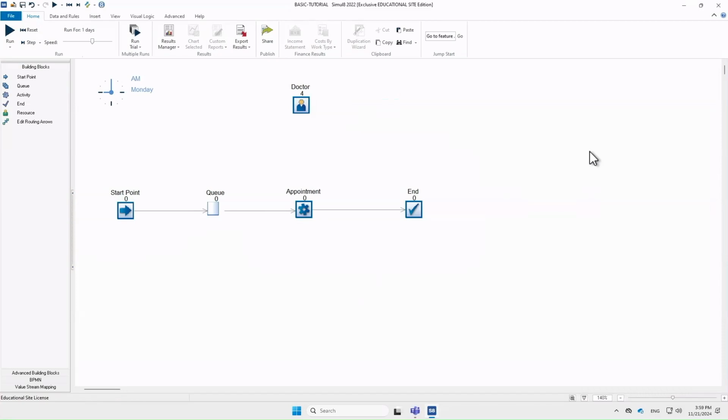So far, we have assumed that we always have the same number of doctors available regardless of the time of the day. In reality, this is likely to change, and different quantities of doctors may be available on different shifts. That's why in this video, we are going to create the shifts for the doctors.